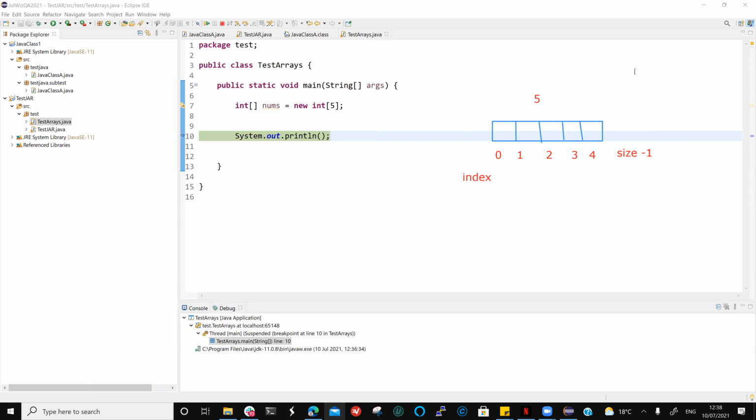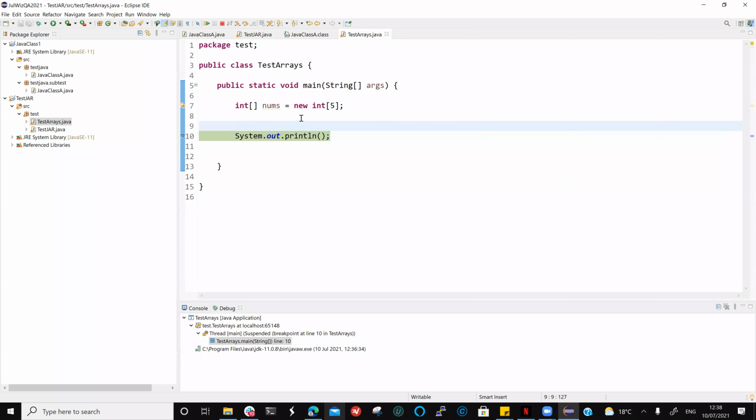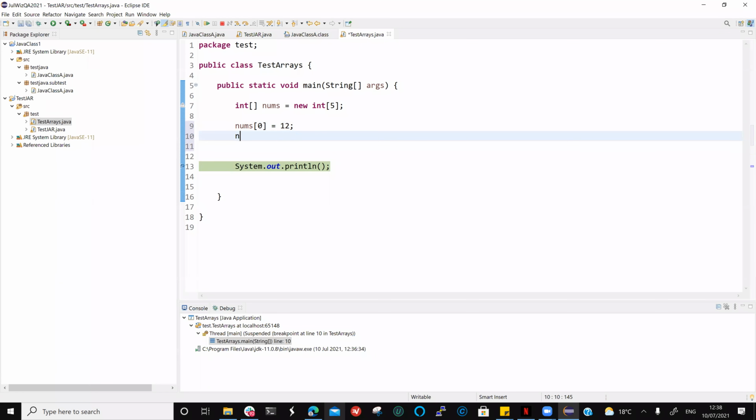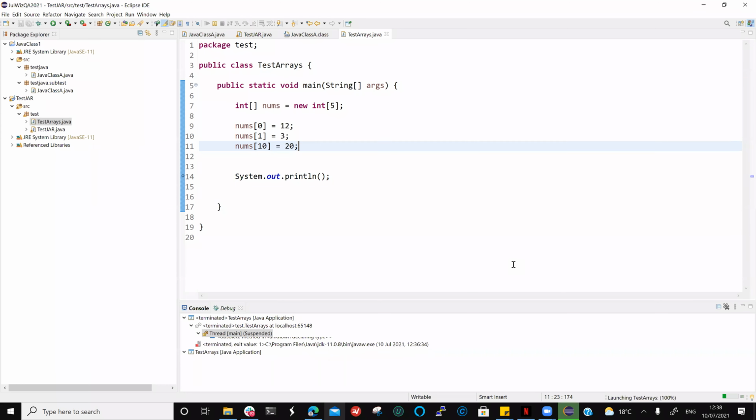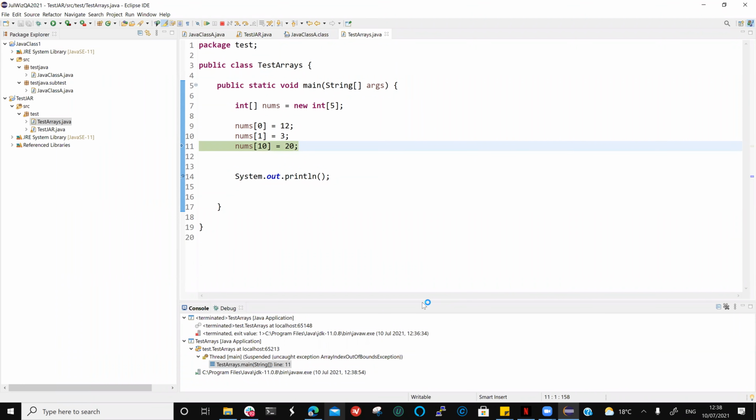How to put the value inside an array? Multiple ways. Number one is, with the help of indexes: nums[0], the 0th index, you are putting the value as 12. nums[1], you can put the value as 3. nums[10], put the value as 20. Restart.